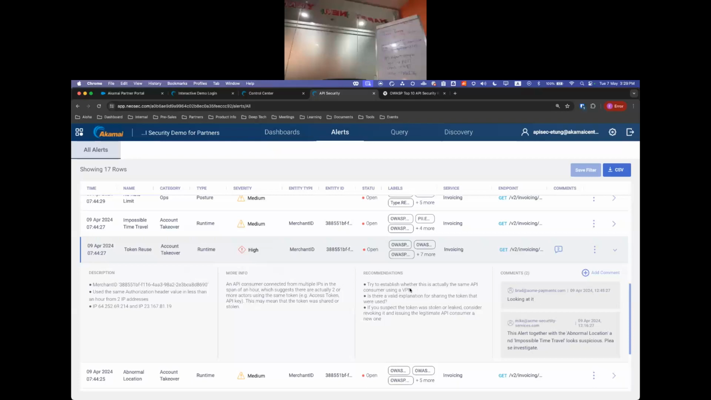Try to establish whether this is actually the same API consumer using a VPN. Because I mentioned it can be VPN behavior, they jump from a Vietnam to a Canada IP address. It's possible. But if this user was not using VPN, maybe it's an attacker trying to attack this particular user, then this is also possible. And that's where the security team can analyze and put some comments into each alert.